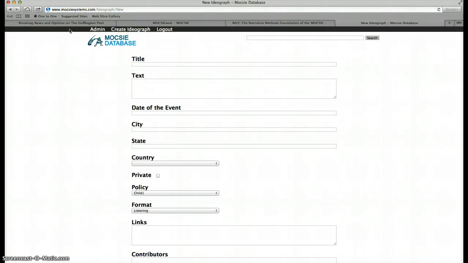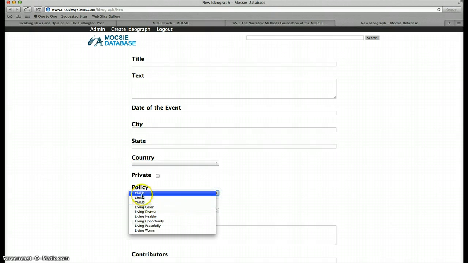And so now let's go out to any type of record you can create, any type you come up with of your own, and start filling in these fields: the title, the text, the date of the event, the city, state, country. Under policy, let's just review that really quickly. We are experimenting right now, so you'll see child 1, child 2, child 3.